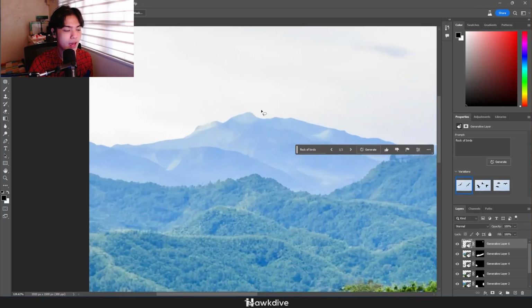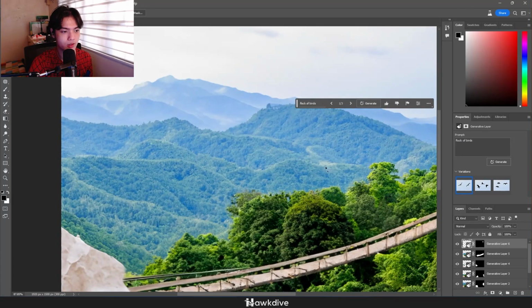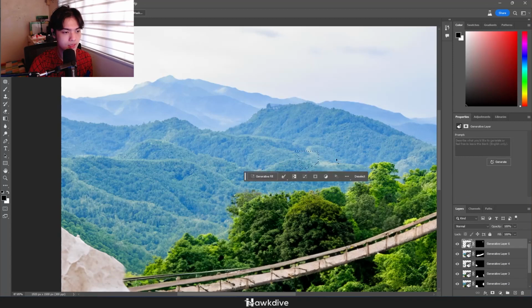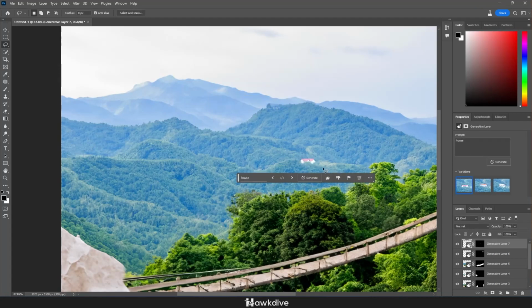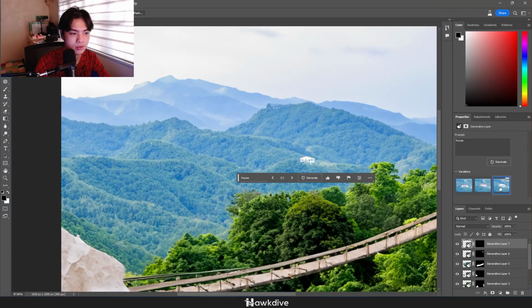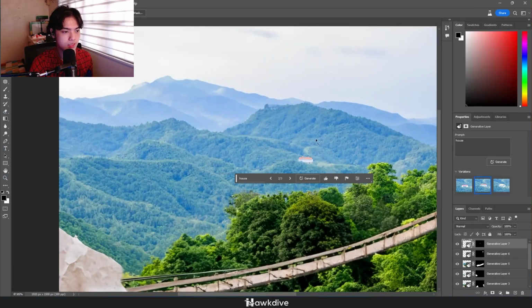And let's also add a building or a house. Can we do that? Let's do that. Let's do a house. Let's generate. Yeah, we got some house. Let's do this one. It looks like a real house in the middle of the things. Well, let's just add like another bridge right about here.